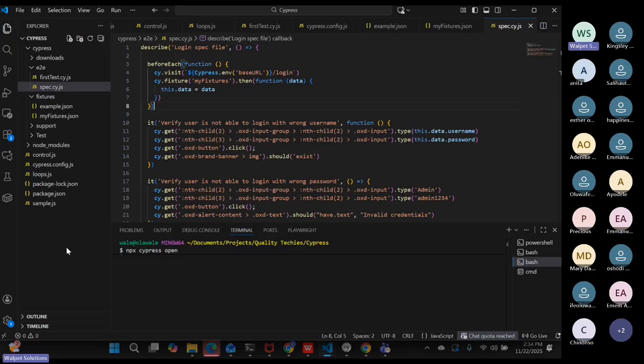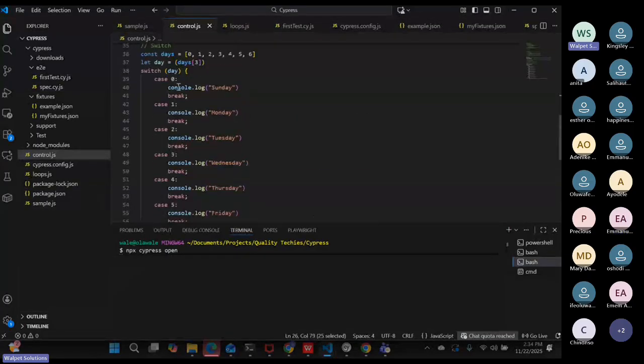Okay, but you know that for switch, there's something that you will use as your control. Let me go back there, so that's the control. This one that you are using to switch. What will you then use to switch?